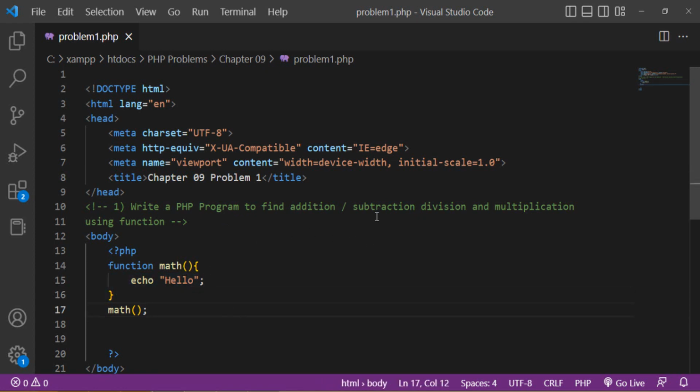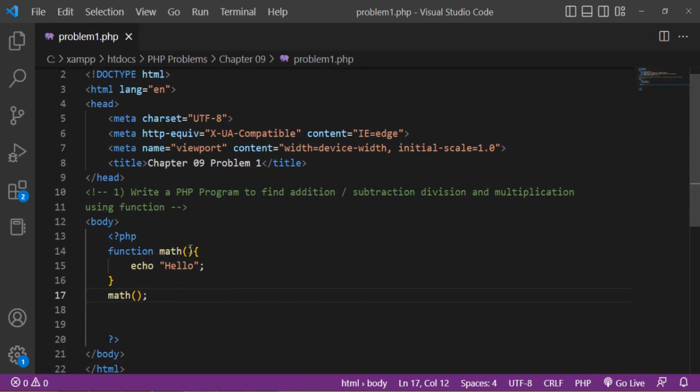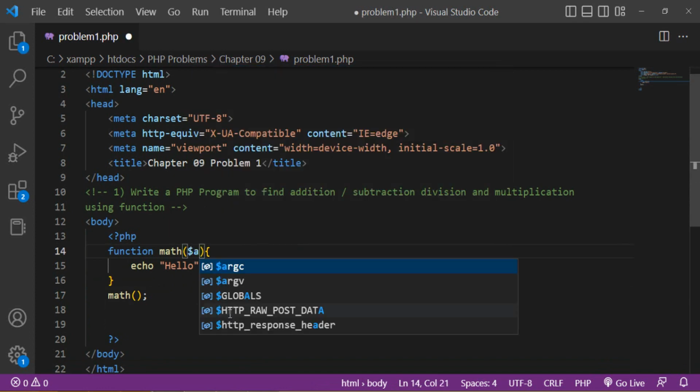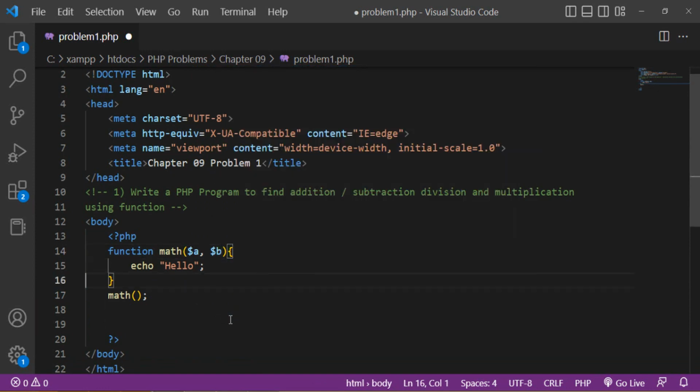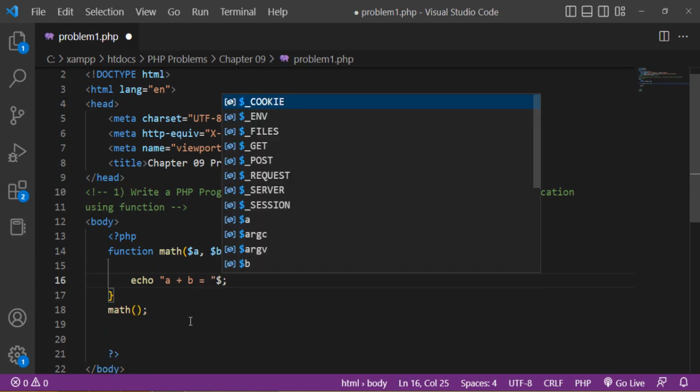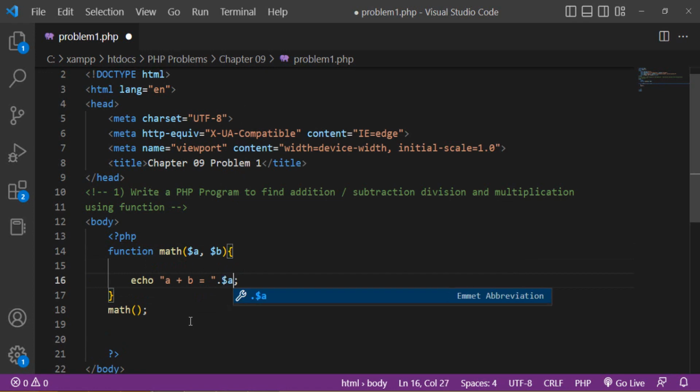Now using function I have to find arithmetic operations of two numbers, for example. So I have to pass arguments a and b, see the two variables. So inside the body of the function I have to find the addition of two numbers, for example a plus b equal to, concatenate with the result a plus b. Just put a dollar sign and then enclose in a parenthesis.